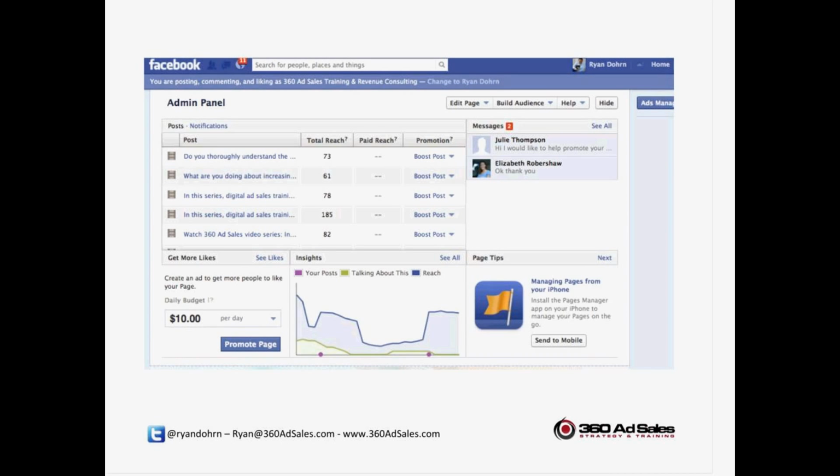If you look here at your screen, what you notice is when you're in the admin panel on Facebook, you can see each one of your posts, as it is shown here. Then you've got a column that shows total reach, meaning how many people you reached. Now you'll notice each day it's different. On this particular page, there are several thousand fans of the page.